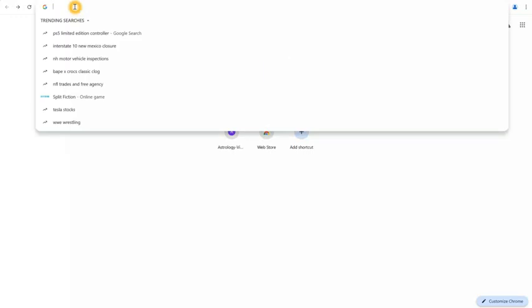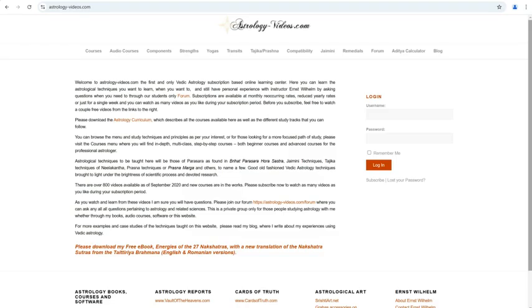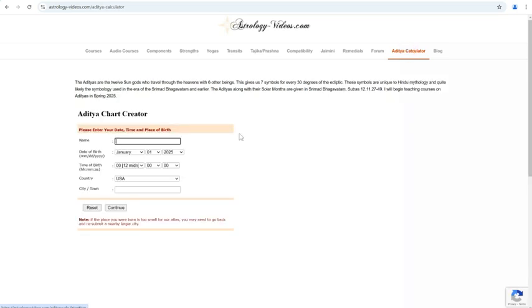The Aditya chart calculator is up and ready for you all to go get your Adityas. Simply go to your browser and type in astrology-videos.com. On the right-hand side of the menu, you'll see the Aditya calculator. If you're on a cell phone, just click on the menu icon, and this will be towards the bottom of a very long menu. After we get on it, we have our Aditya chart calculator.